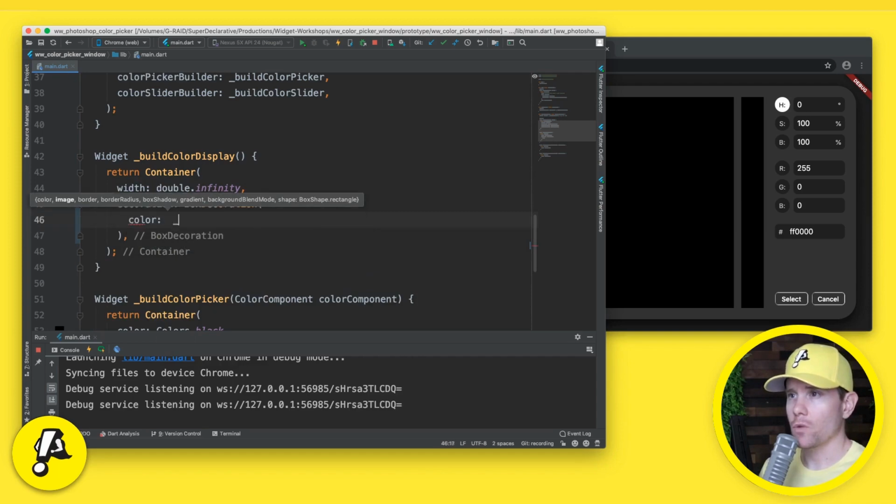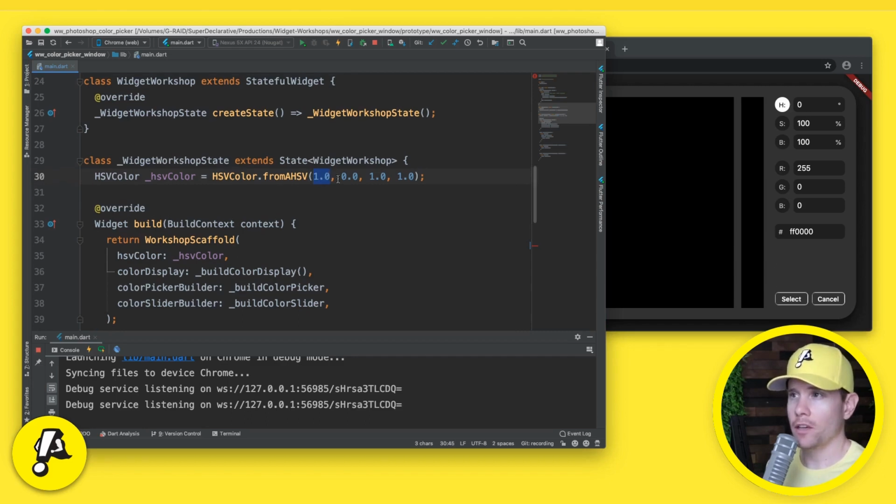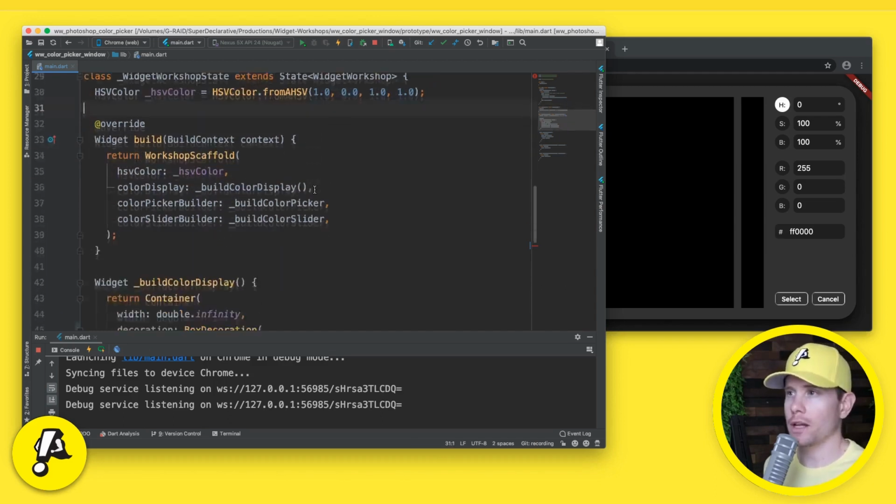So let's use the box decoration, which gives us color and border radius. For the color, we're going to take our HSV color, which again, I have sitting as a local property here. And this is set to red, by the way. Sorry, that's alpha. Alpha is 100%, 0 is red, but actually 1.0 is also red. Then the saturation is 100%. And the value is 100%, which means it's the brightest red that we can get.